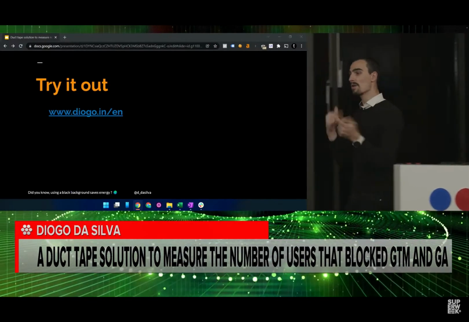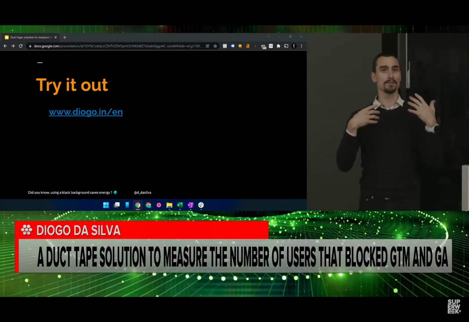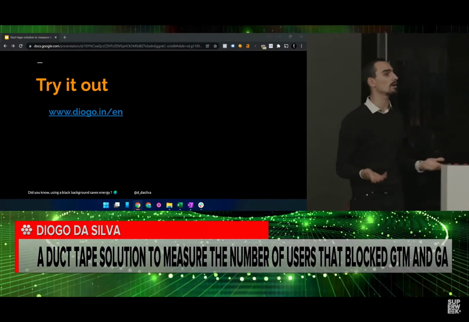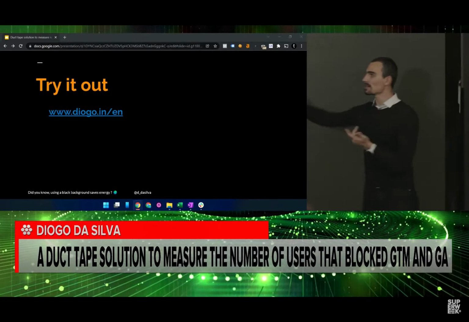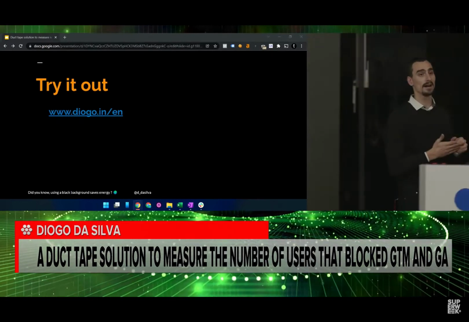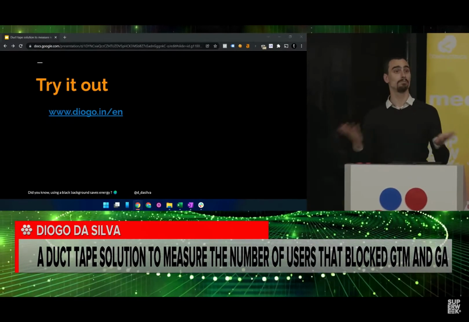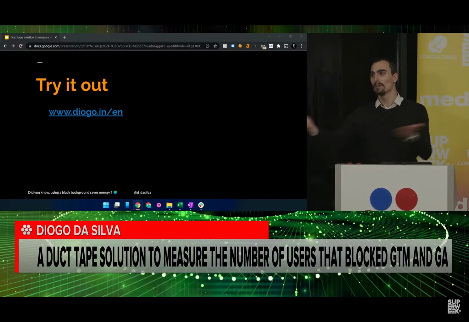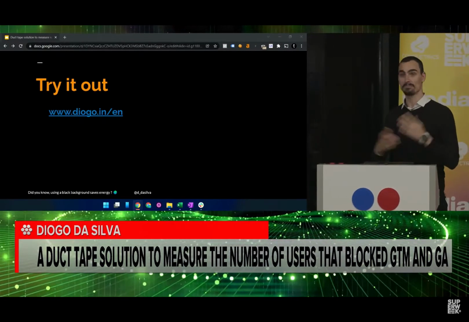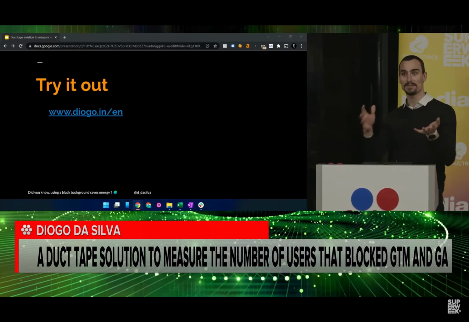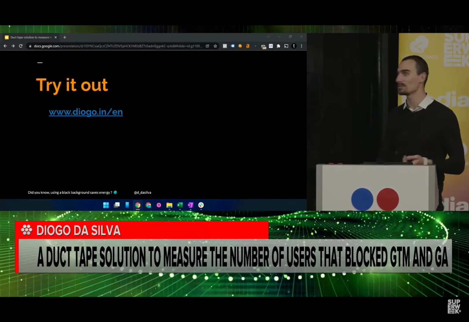So I kind of want to try it out. If you're on Brave, or if you have an ad blocker on your browser, you can go to my website, diogo.in/en, and you will block, of course, GTM from loading, and please do it, because I want to test to see if your visits will show up.